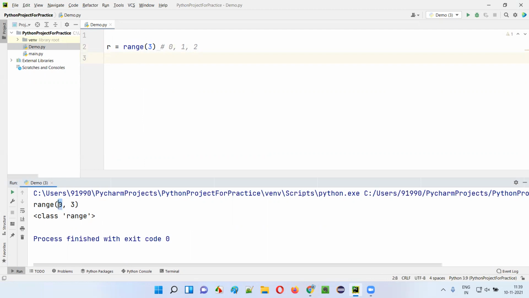Now, when I am printing R here, it's printing range(0, 3), that is starting value 0 till 3 values. But I want to get the actual sequence of values that range represents. When I say range of 3, the actual sequence of values is 0, 1, 2, right? So for that, guys, I can use a for loop. I have already explained the for loop in the previous sessions, right? The same for loop I am going to use.